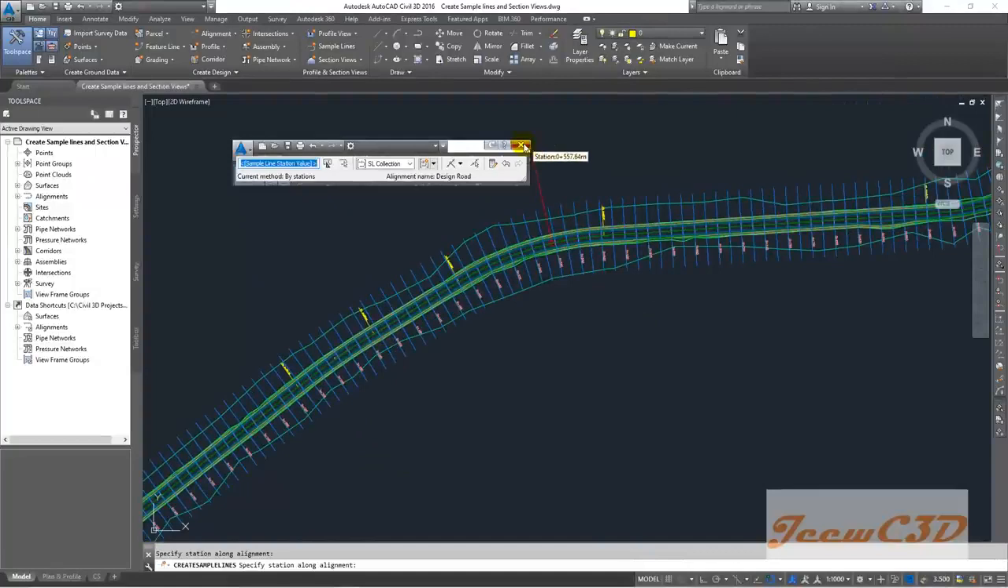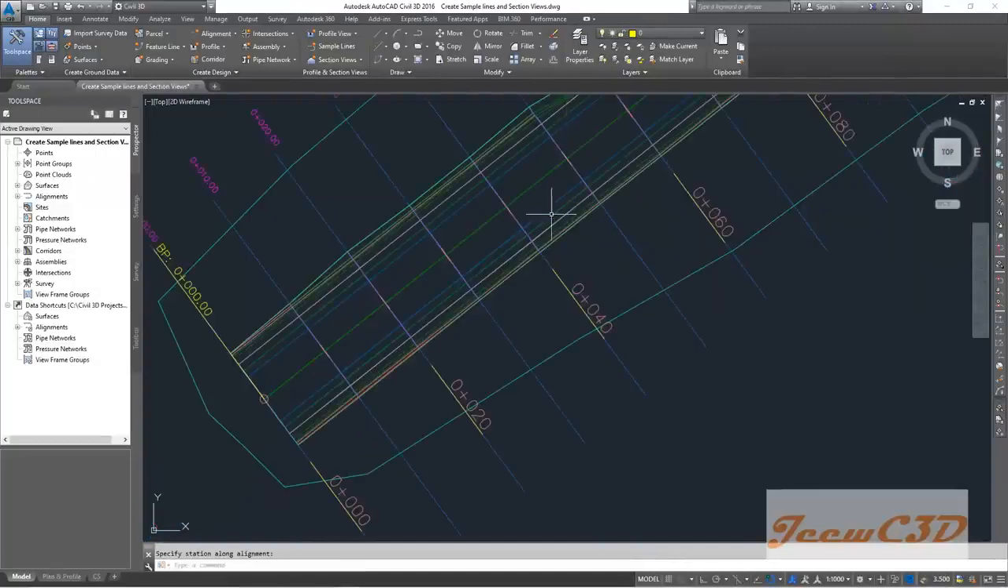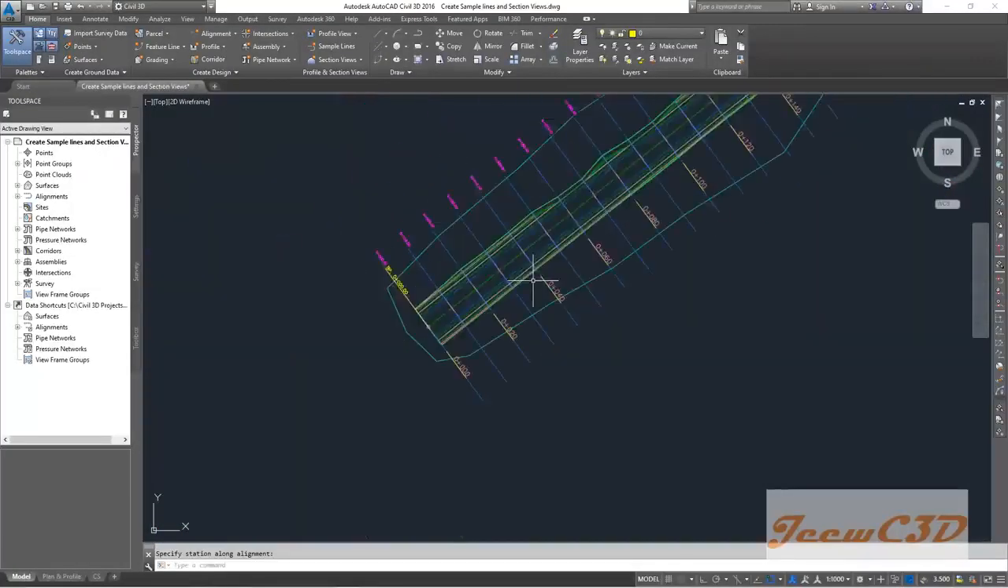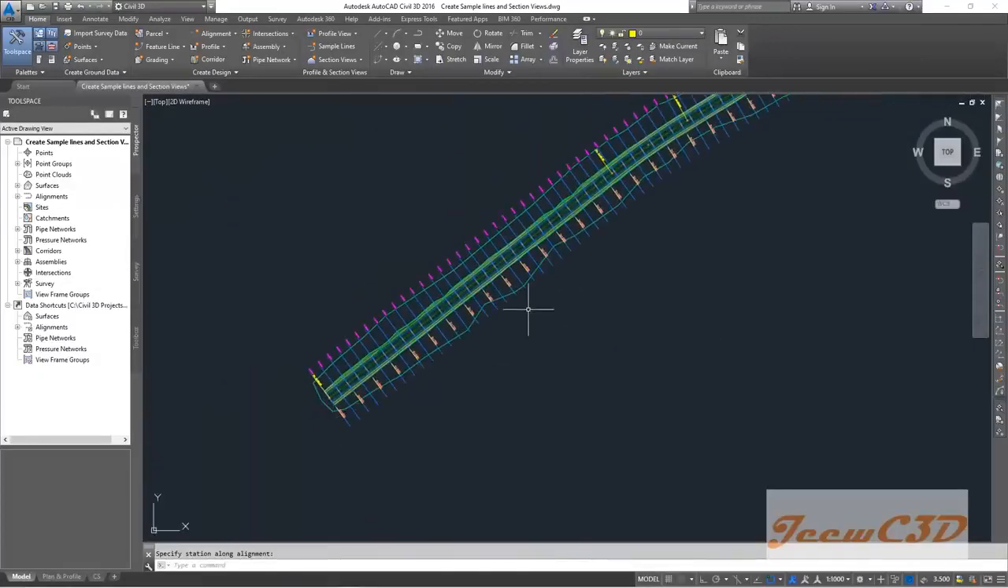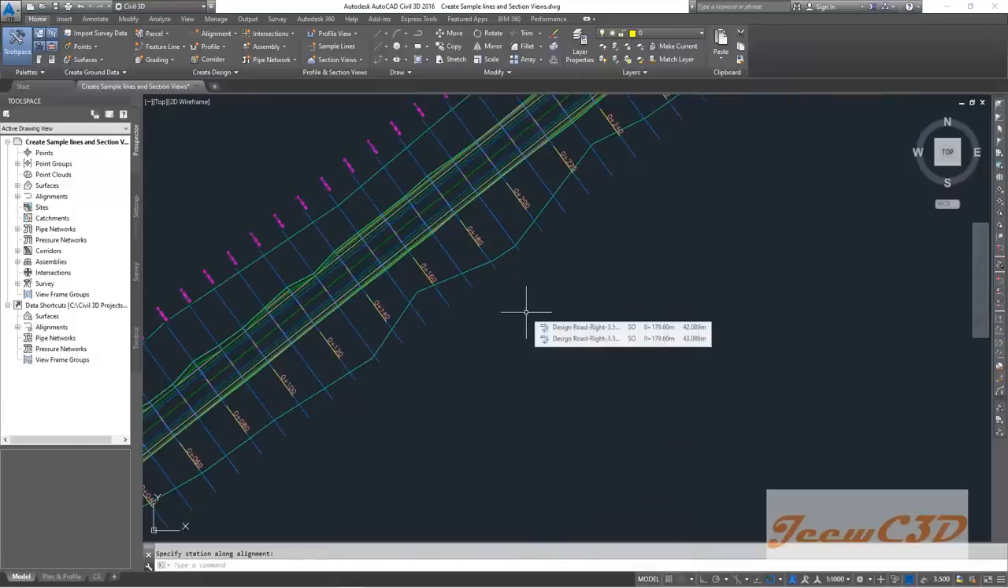I click here to close the sample line toolbar. Then you can see all the sample lines here. Suppose we forgot to add some data to the sample line. If you remember, I purposely avoided one corridor without adding it to the sample line. So let us say we have forgotten one corridor or one surface to add to the sample line. In that case you can go and add it again.